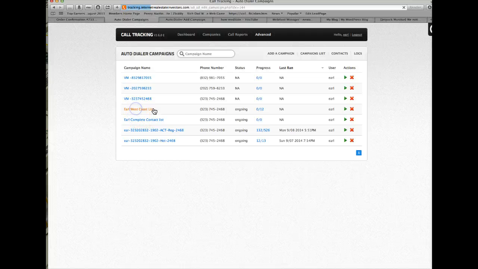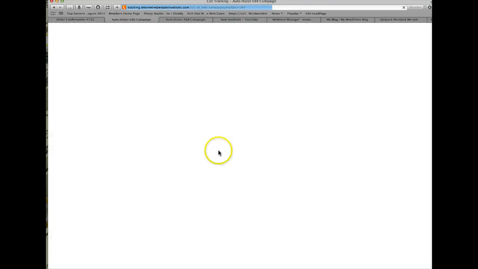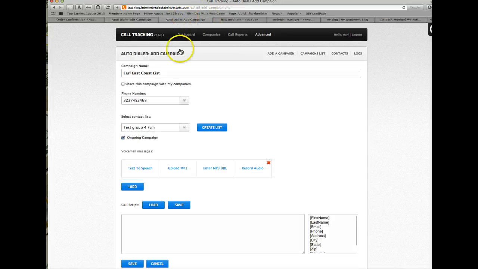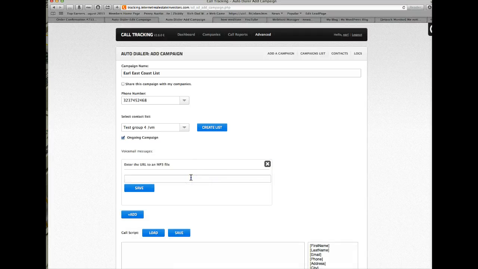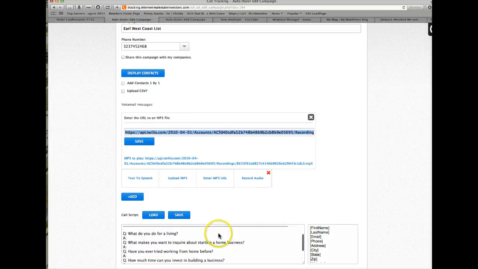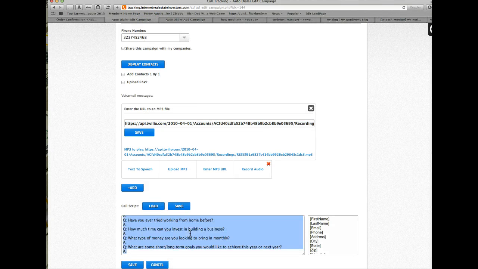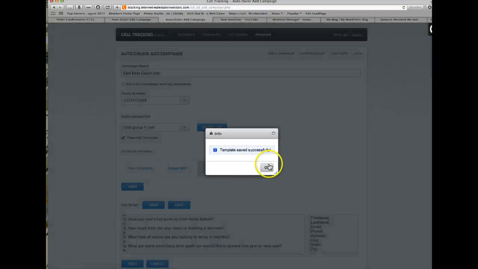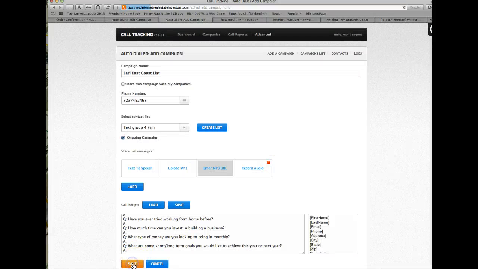We want to get the media player. Remember, we have to copy this out. Control A, Control C. Paste that in here. Enter MP3. Paste that in there. Hit save. Come back to your template page. Control A, Control C. Come here, and you paste it. Save it. Hit OK, and then save.